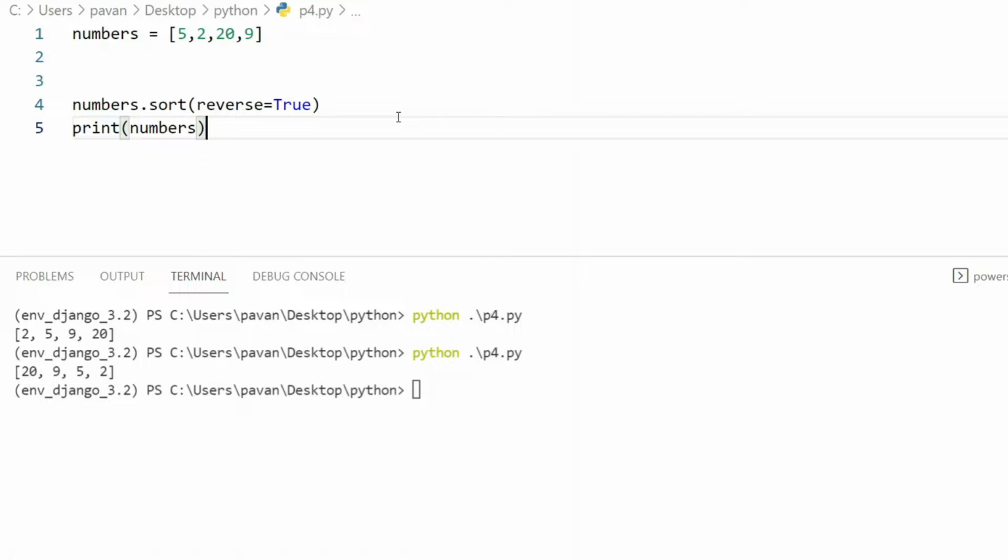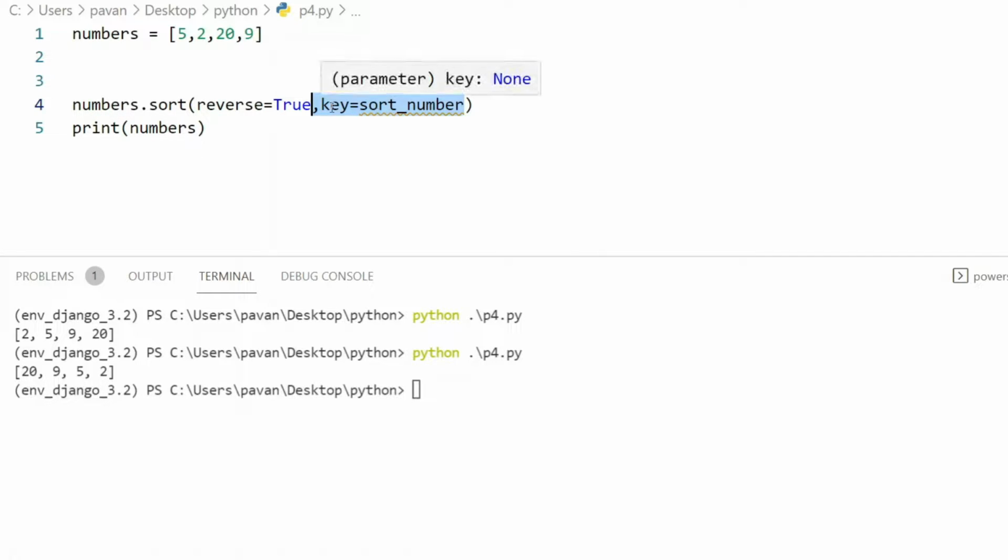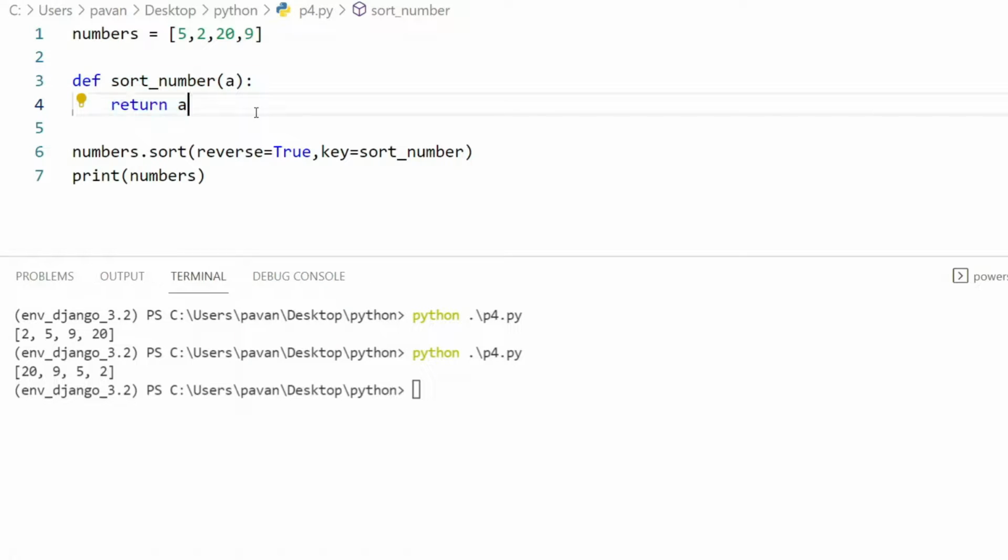And if you want to go further, you can also provide a custom function to do the sort functionality. For that you need to pass the parameter name as key, followed by the sort number, which is a custom function. I have created a custom function here. It gets a value from this sort method, and then it returns a value. But here it is returning the same value, so we get the same output as the previous result we expected, that is sorting in descending order. So this is a basic example which all Python beginners go through.